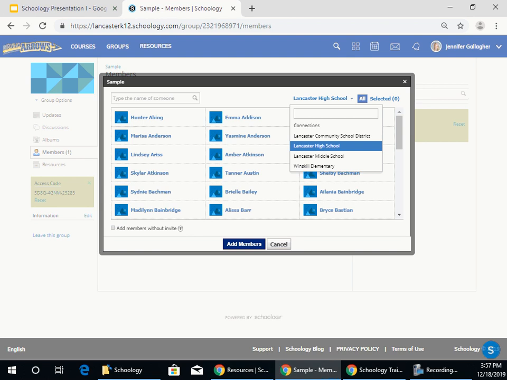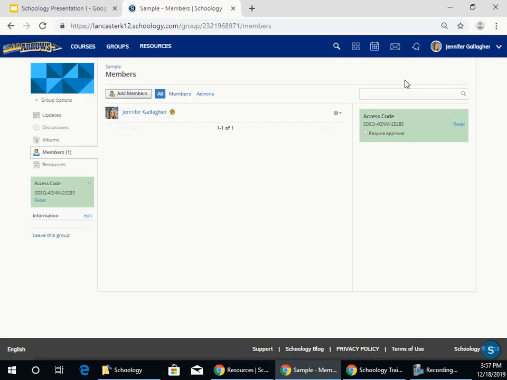For those of you asking about connecting with your middle school colleagues, if you go to this toggle right here where it says Lancaster High School, you can connect with middle school or Winskill, or you can search the whole district if you're really inclined. So now we're going to have 5 PLC science groups.